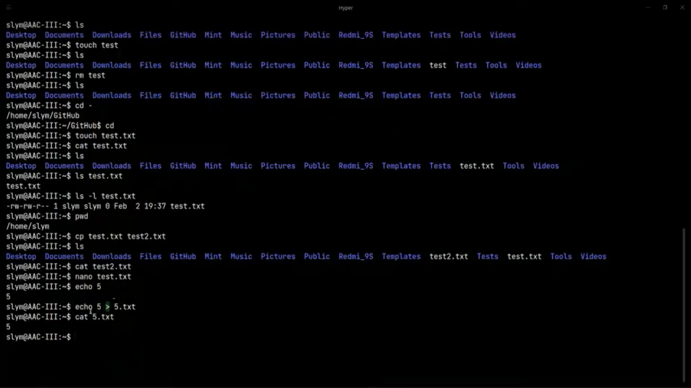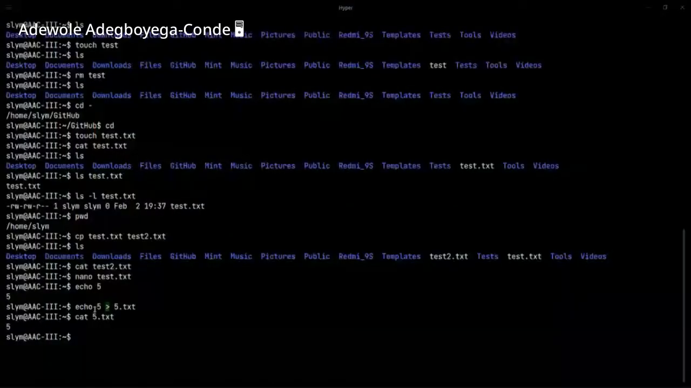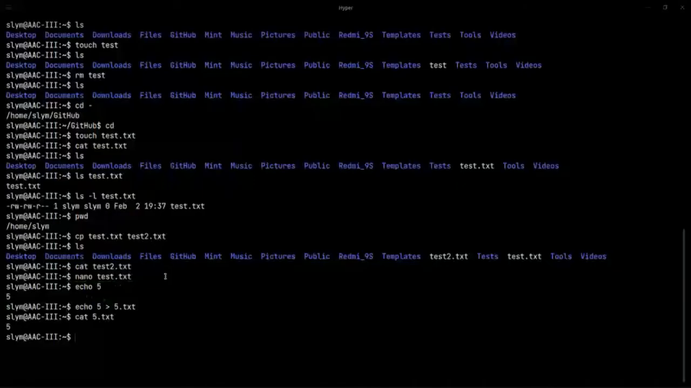So touch creates an empty file. Echo prints text to the standard output, like I showed here. If I do echo anything, it's printed here. Instead of printing that text to my screen, I can redirect it to a file. This is what redirection does, and this is what creates the file, not the echo command.